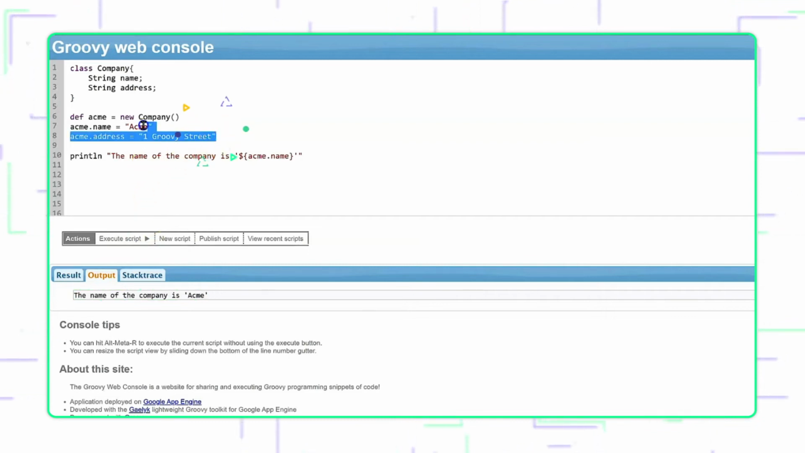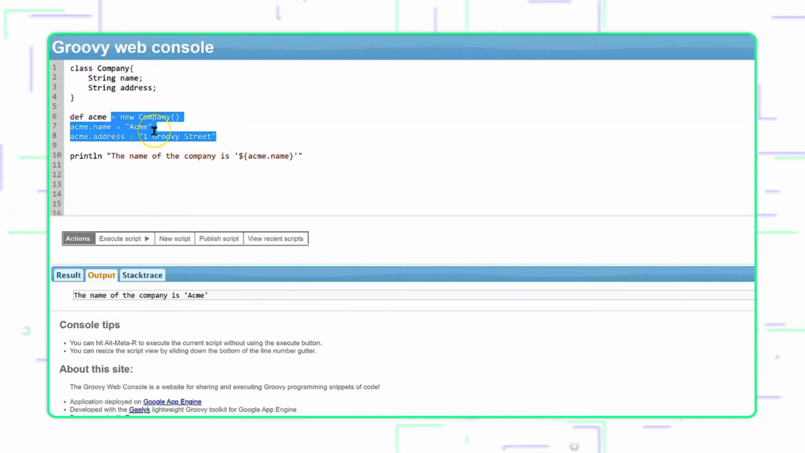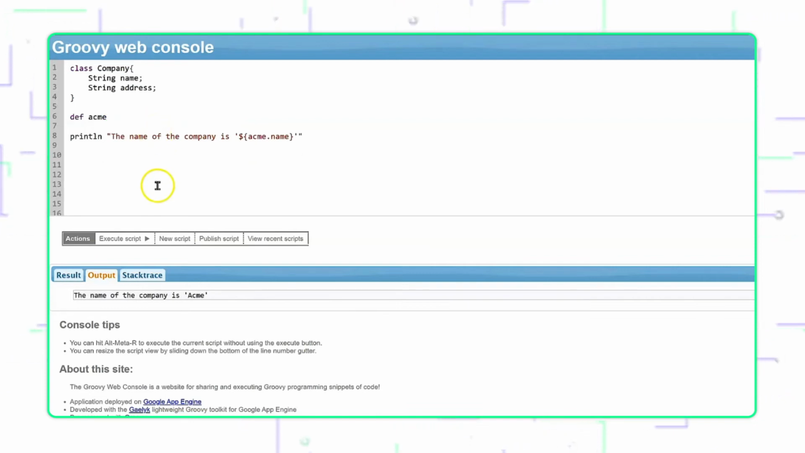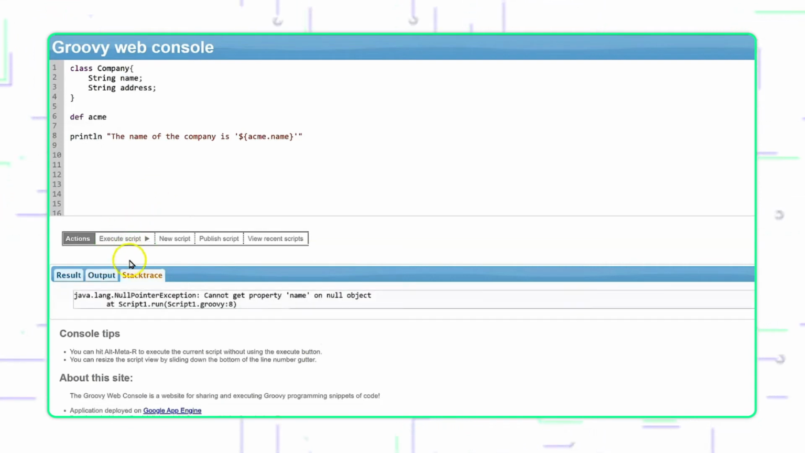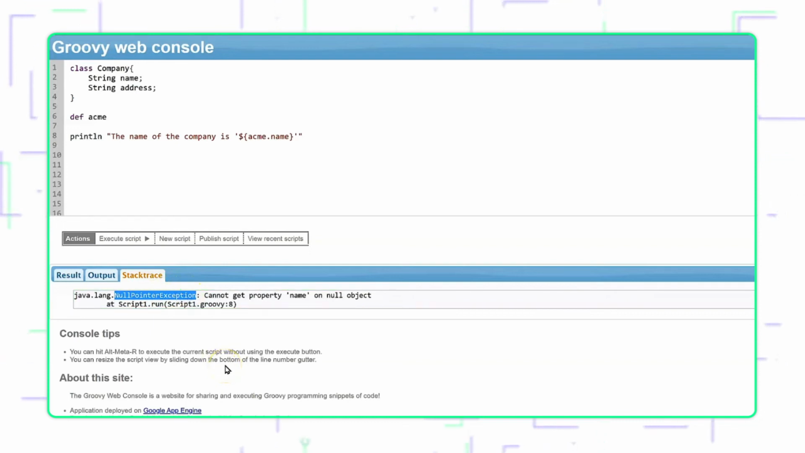Now, what happens if I remove the reference to the Acme variable, so it's not an instance of the Company class anymore? When I try to execute the script, notice that I'm automatically on the stack trace, because I've received a null pointer exception. And this is exactly what we want to avoid, because it breaks your code. Any exception can break your code in the middle of execution.